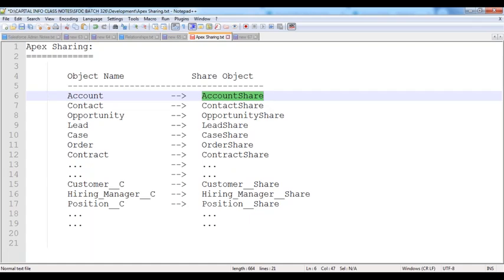It holds which record you have shared, to which user you have shared, what level of access you have granted, and why the record is visible to the person. That means whether you shared it manually, or he is the owner of the record, or whether you shared it through a sharing group. So it holds the whole information. The share object contains all the details of the sharing of a record: which record has been shared, to whom, what level of access we have granted, and why the record has been shared.